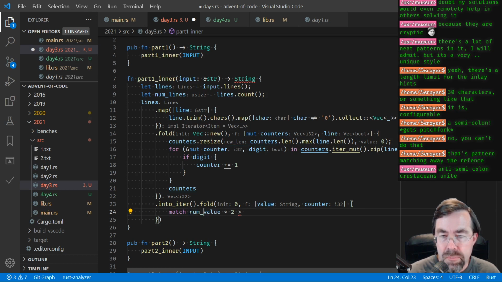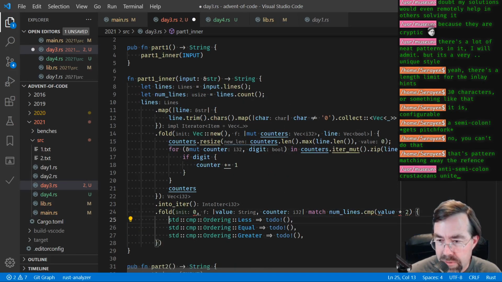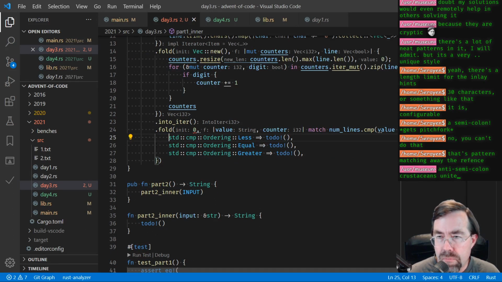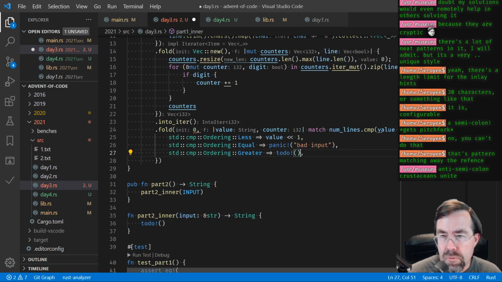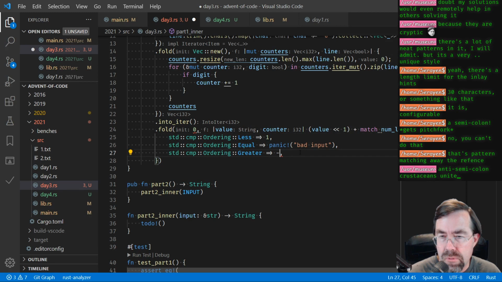So we'll match on that. Match on num lines compared with value over 2. And, whoops, I didn't mean to inline that. Fill match arms. Oh, and then I have to output something, so we'll do that inline here. So if counter is less than, that means it's a 0, so then the output is just a value shift left 1. Equal, it's panic, bad input. Greater than, do I have it backwards? I think I do. Yeah, so really this part could be moved out. Plus, and then that's a 1 and that's a 0. Right?